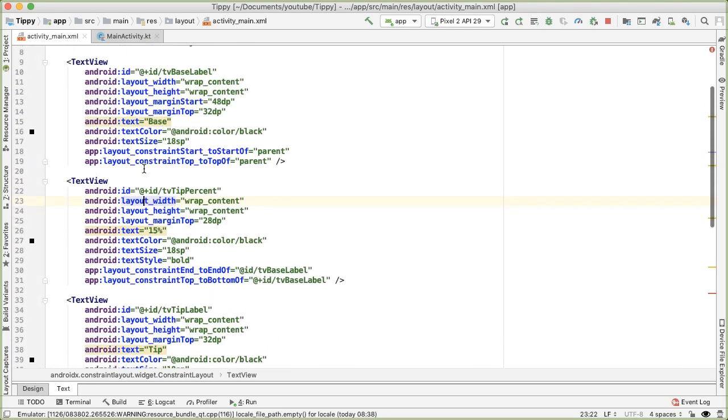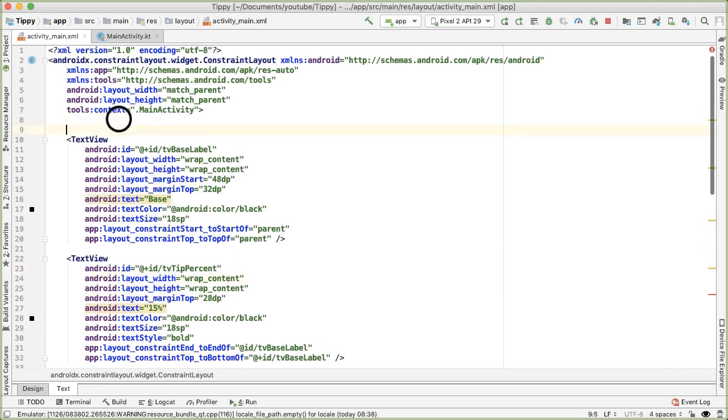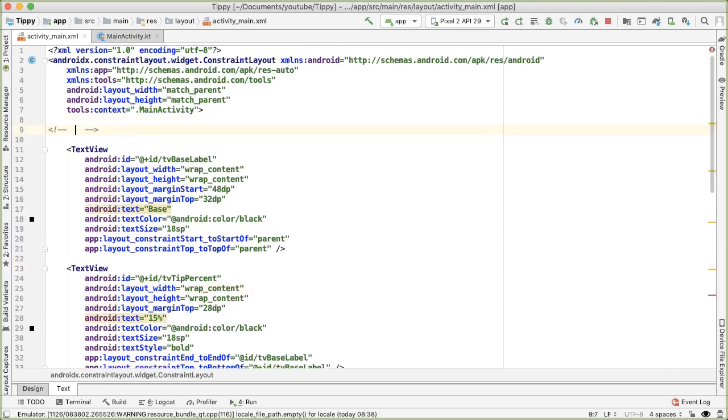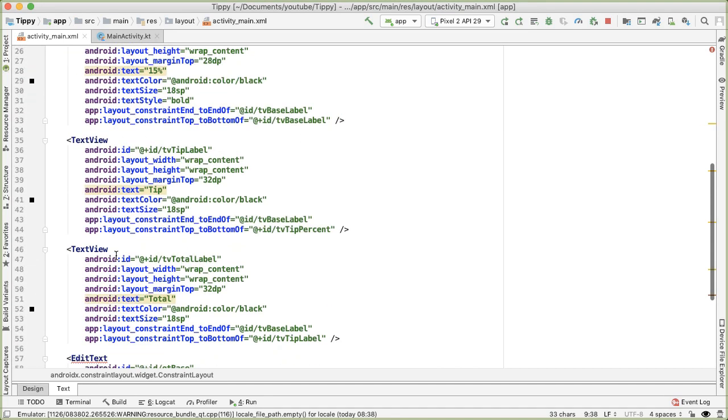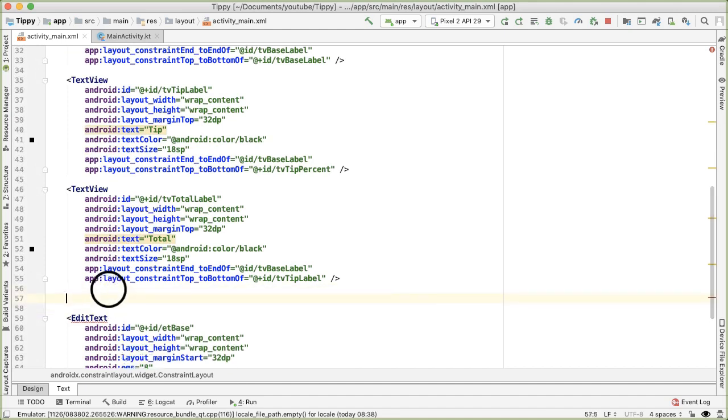So just as a structural thing, the views up here are for the left side. So I'm just going to leave a comment for that. And then everything below here is going to be all the views on the right side.